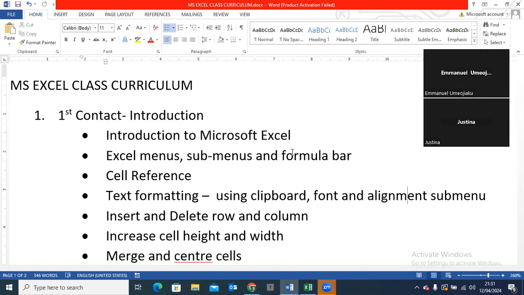So I will be treating introduction to Microsoft Excel, the Excel menu, submenus, and the formula bar. I'll be handling cell reference, text formatting, how to use your clipboard, the fonts and alignment submenu. I'll be treating how to insert and delete rows and columns, how to increase row and column width and height, how to merge and center cells. Those are what we'll be handling.